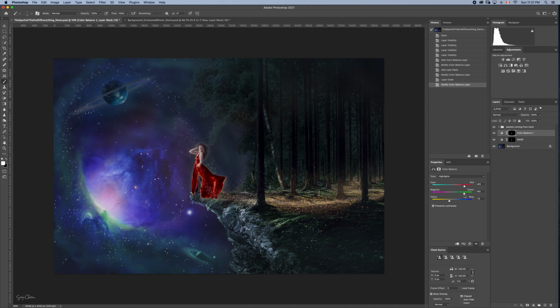I know she's really like the center of attention. I might think that it's a little bit too intense, and I might adjust that by just reducing the opacity of it, maybe to so. But yeah, this is another great way to adjust color with Photoshop.